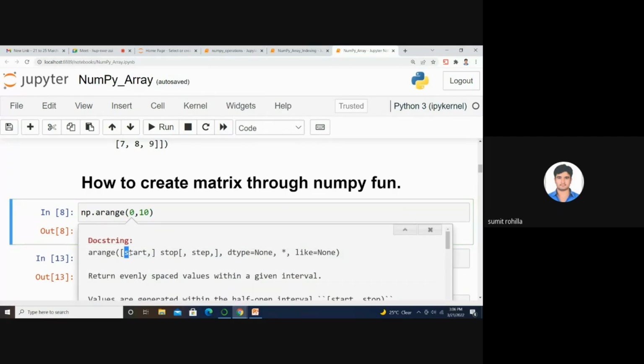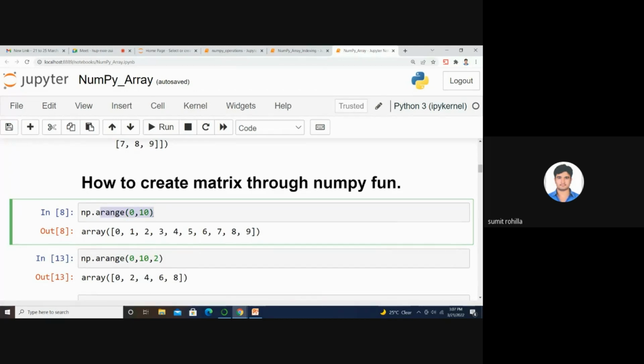First parameter is start, second is stop, and third parameter is step. These are the 3 parameters: start, stop, step. Okay, from this function we will create an array. In the first parameter we assign 0 and in the second parameter 10. So it will create an array from 0 to 9. It means 10 elements. So you can create an array using the arange function.